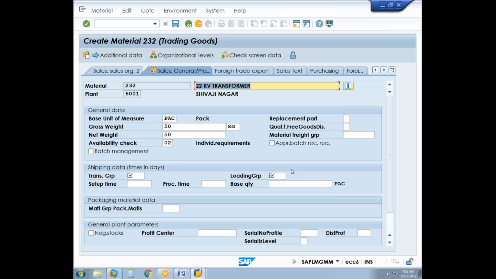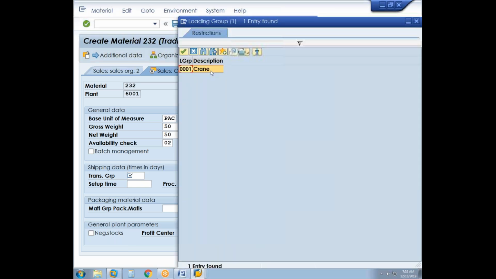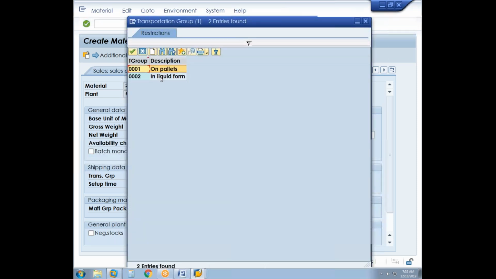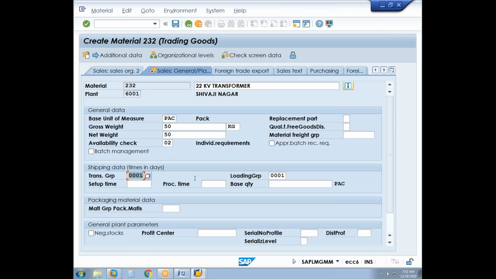Basically, the loading group is for determination of a shipping point. When you create a sales order, the shipping point is determined, which is like a delivery department, and the transportation group is used in the sales order for the route determination. But these are mandatory fields, so we are maintaining them, but we don't actually require them at this point of time. So we can just select some of the existing values. Loading group, let's say crane, or transportation group, can select as on pallets. You can define these values according to requirement, but since we are not going to run any functionality at this point of time, we will just maintain the values.